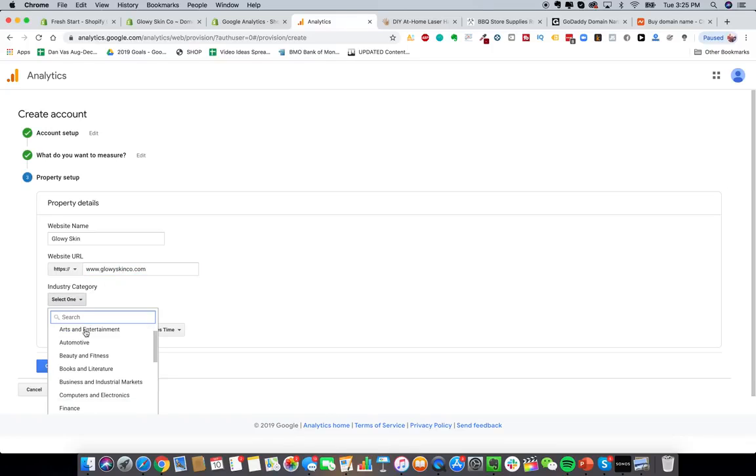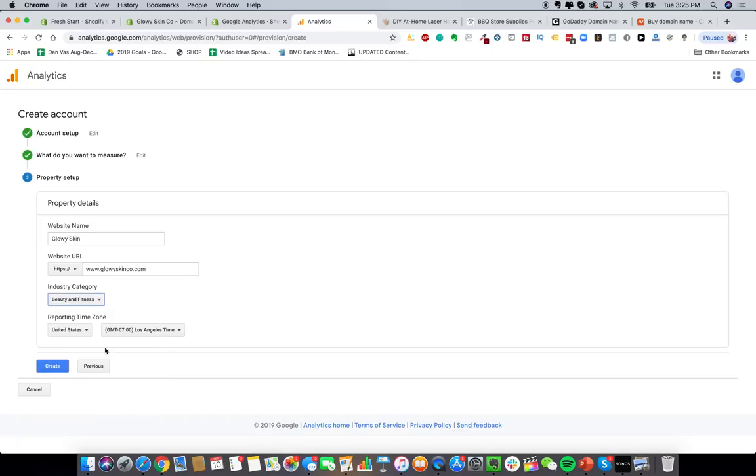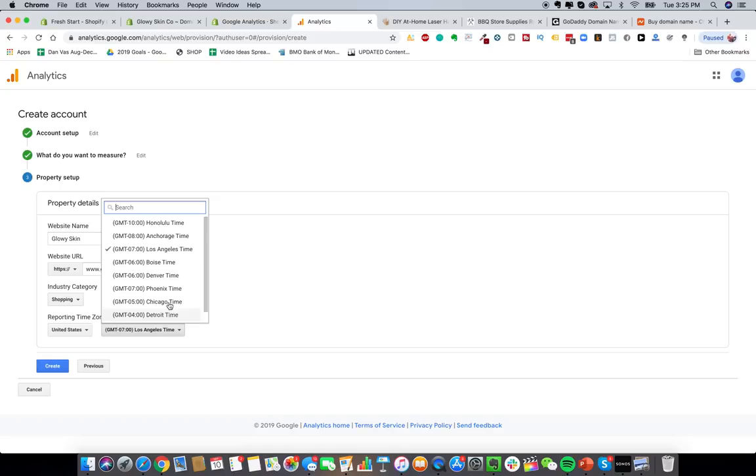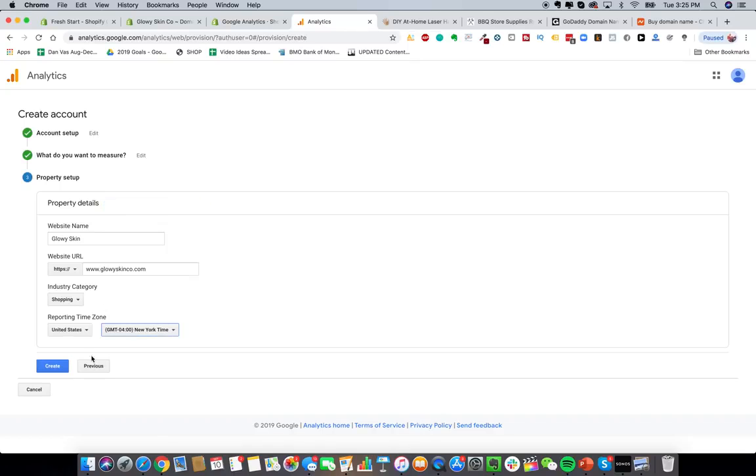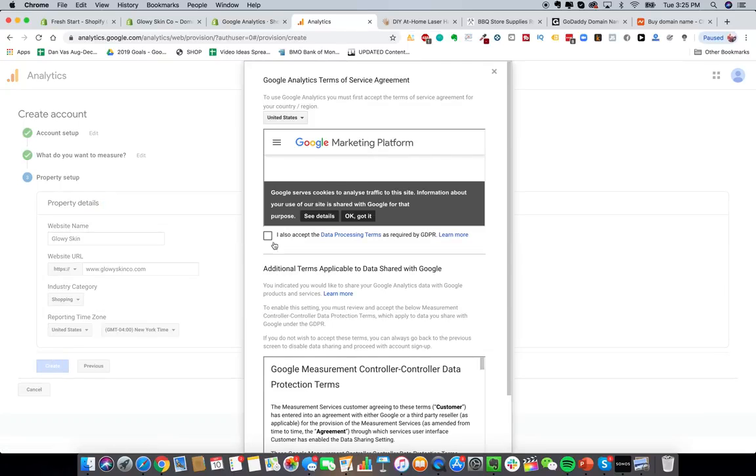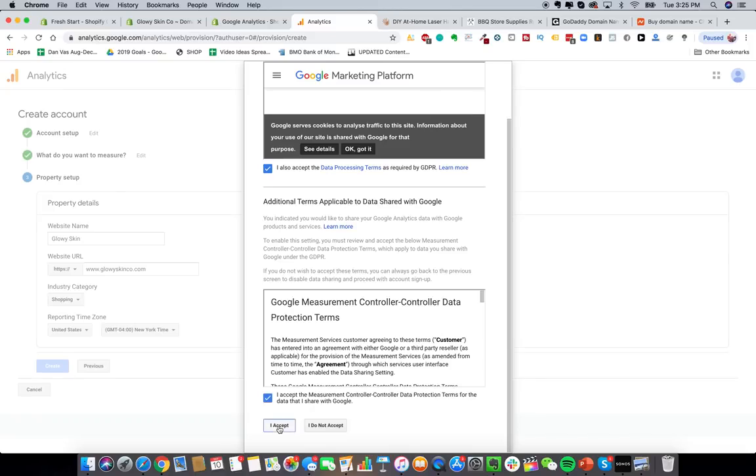Industry category. We're going to put in like, let's see here, retail. Retail would be good. So if you can't find yours, just like beauty and fitness is fine. For industry category, we're going to scroll down and hit shopping. And then for time zone, we're going to put in our time zone here. So in my case, it's New York time. Hit create. And then accept everything, accept everything.